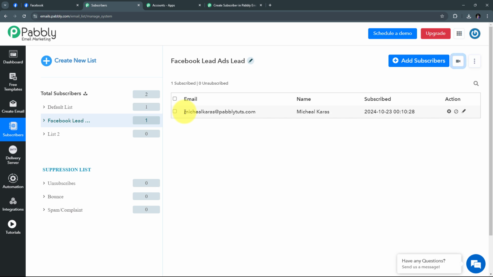So here I have done this automatically just by creating a connection between Facebook lead ads and Pabbly email marketing, and I've created this automation with the help of Pabbly Connect. So I have successfully created this automation, and now every time I receive a new lead through Facebook lead ads for my real estate business, then automatically I will create a new subscriber in Pabbly email marketing so that I can send some follow-up emails and new property details and newsletters to all my leads.